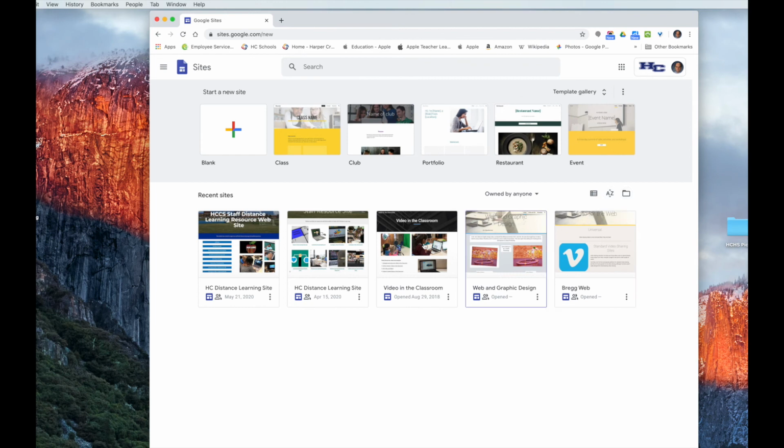Now, mine happens to bring me to my drive, because Sites, just like Docs, is in your drive and with your apps. So I can see other ones that I've already made. Here's one that I made for the staff. I may show you later. But for right now, I'm just going to go to a blank one. So you can just click blank. It may take a moment to open up.